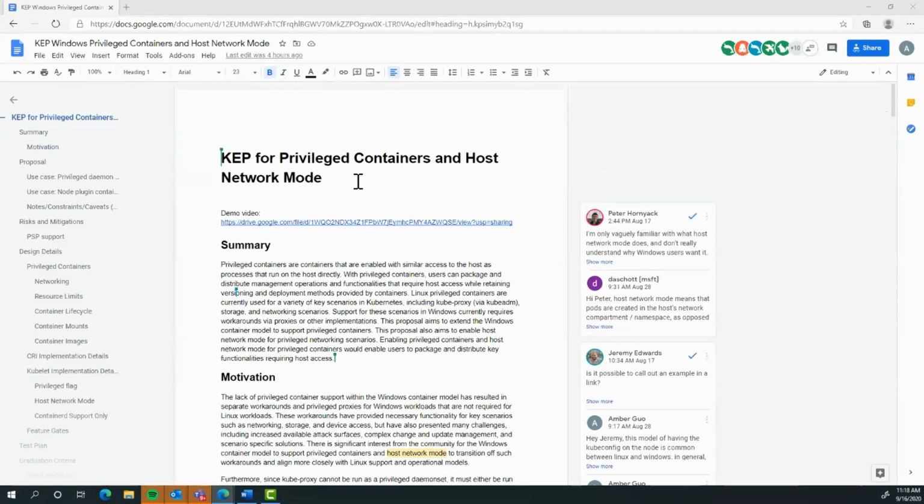I'm Amber. I'm here with another couple of people from our team working on privileged container support for Windows containers. Basically, we've been shipping around this KEP for privileged containers to a couple of different SIGs to get feedback. There are a couple of changes here that were relevant to the auth community, which we thought would be great to get some feedback on as well.